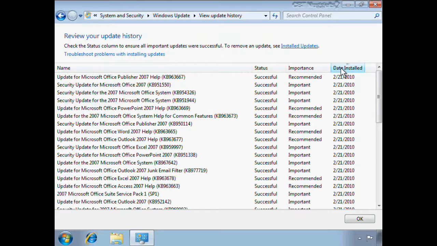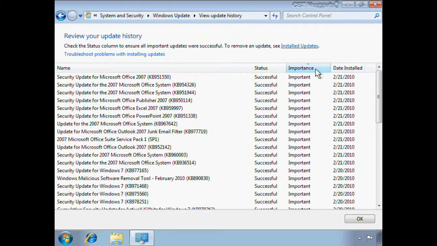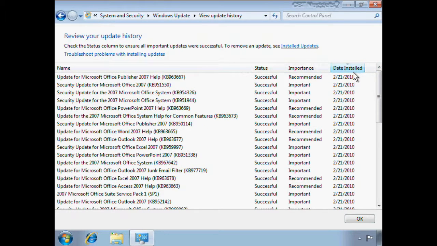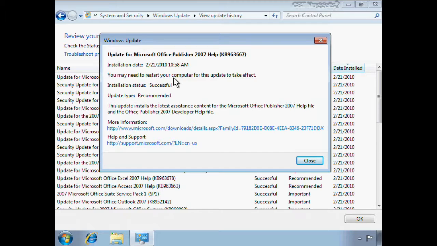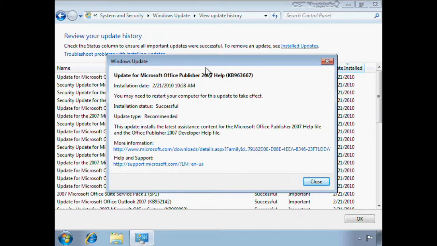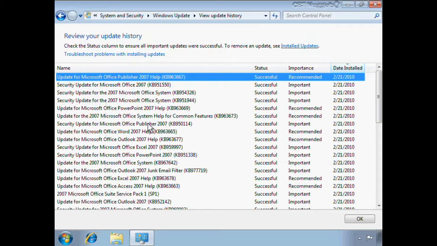Let's go to view update history, and this is where we're going to get a nice run. You can do an inverse sort on date installed, you can do a sort based on the importance category. I like to look at date installed descending to see what's been installed most recently. You can right click these guys to view details or copy details out to the clipboard. Again, I just can't speak highly enough about how well Microsoft did in annotating exactly what's happening with Windows Update here. You'll notice that we cannot uninstall an update from the Windows Update Control Panel. We can simply see what's there.